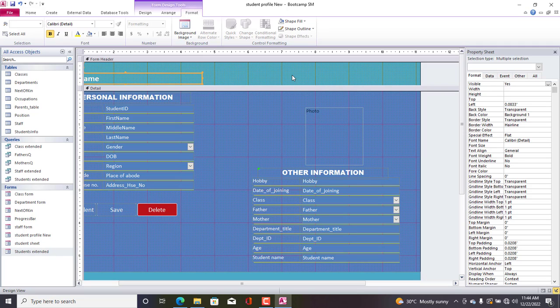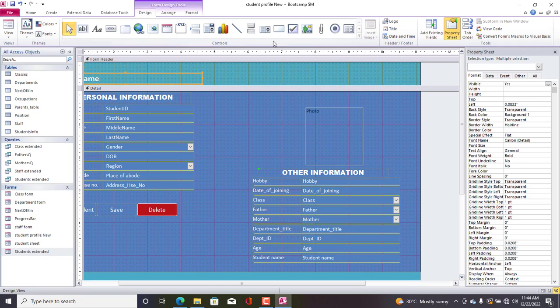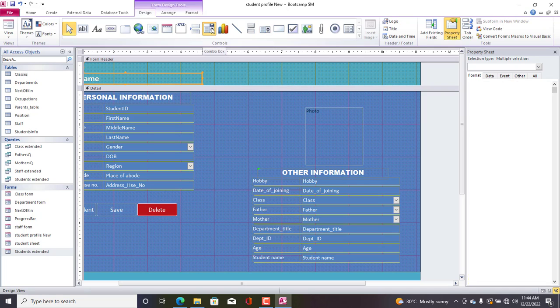Okay, so the next thing that we are going to do is to add a search bar, and for the search bar we go to design. So here we come to use a combo box, which is next to the charts. So combo box, now we click and drag.